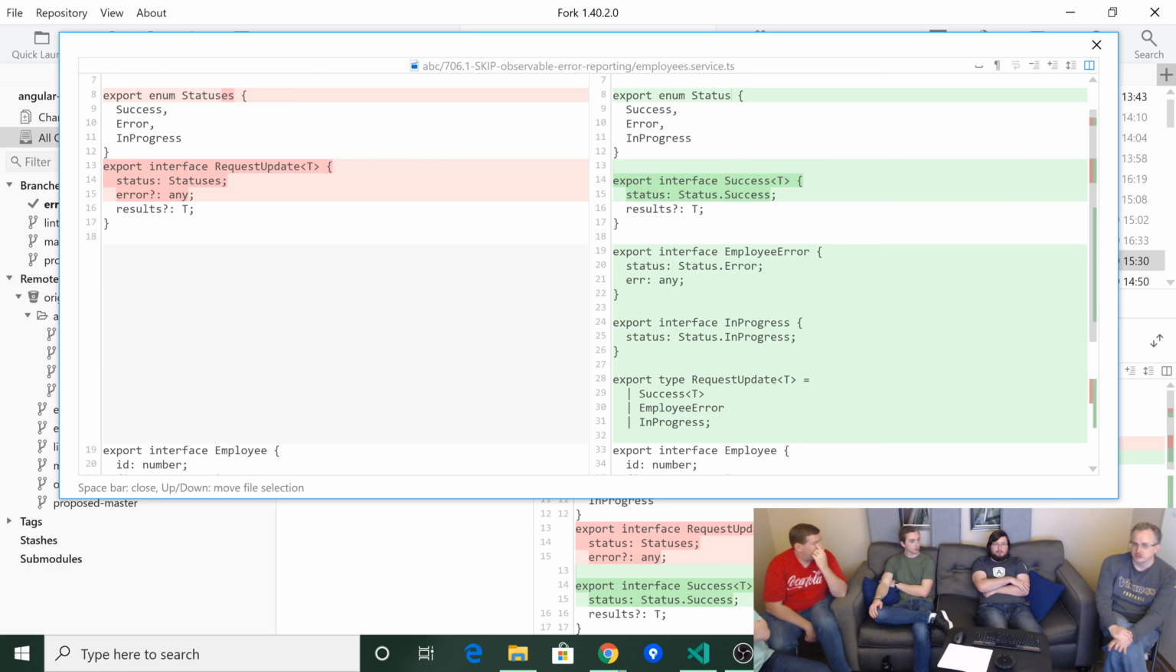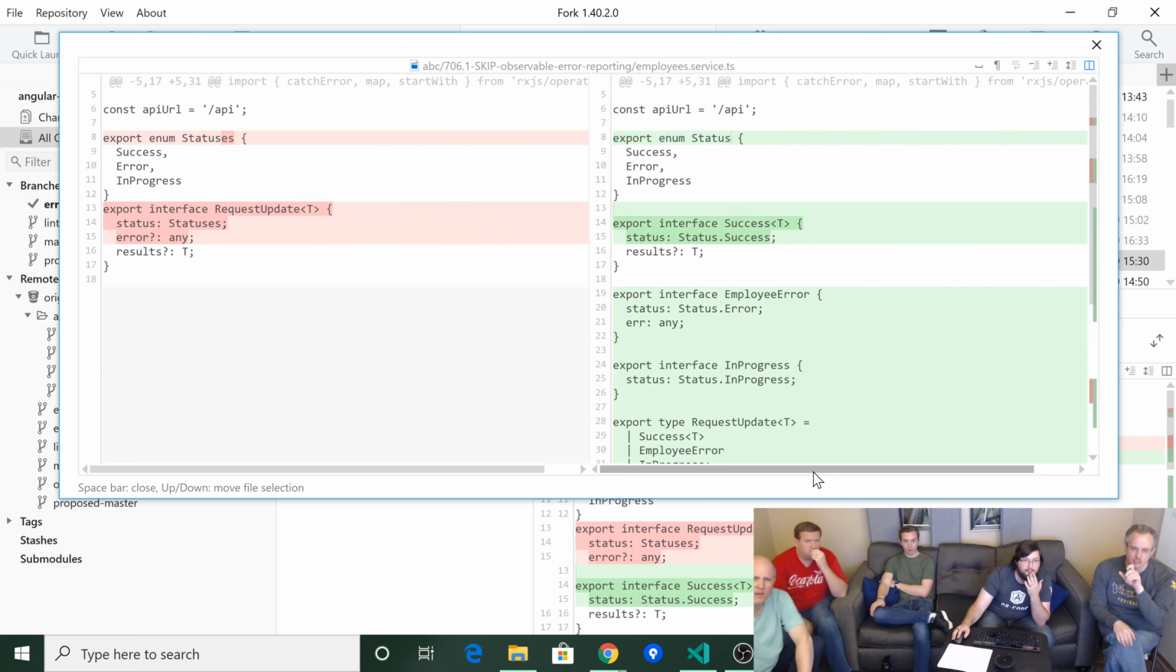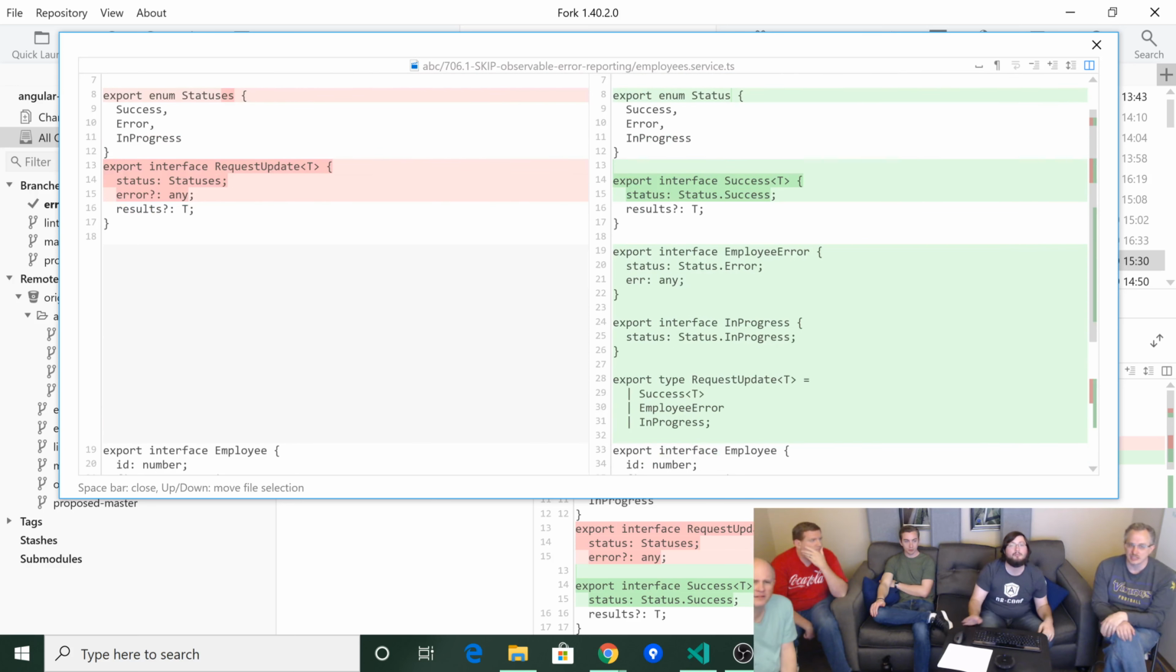The big advantage of using a discriminated union like this is that we get automatic type guards. If somewhere along the line we got a request update and we wanted to use its error, we could say if request update dot status equals status dot error. Within the block after that, the request update would be of the type employee error. So we don't have to do any other checking. That's nice.